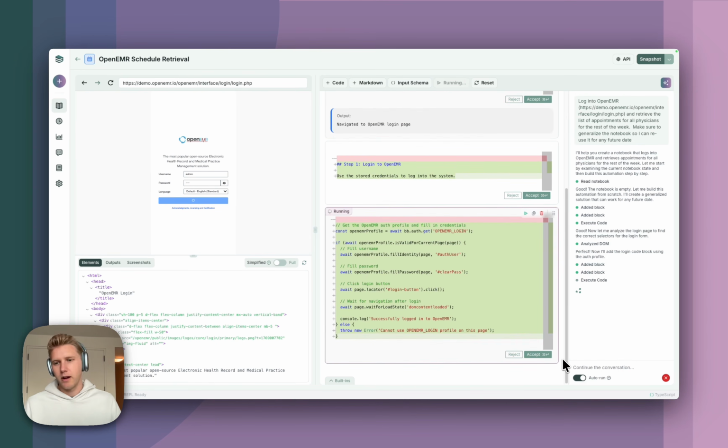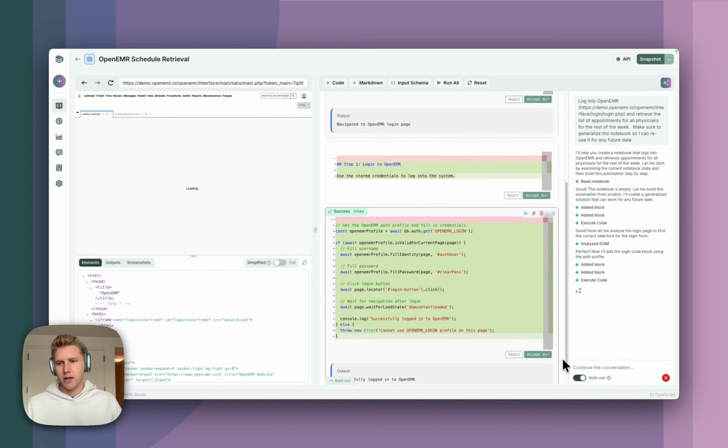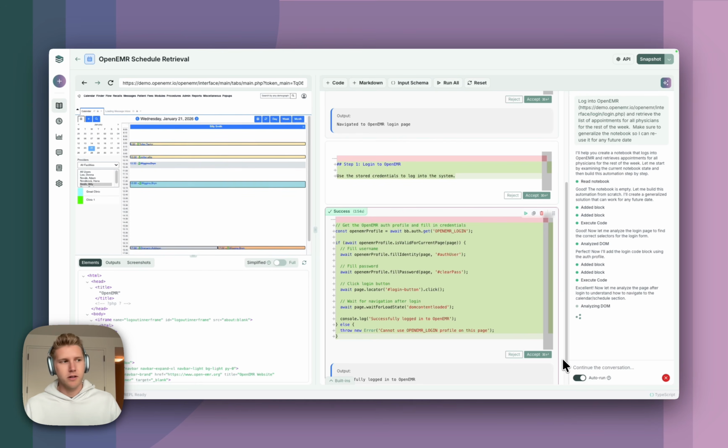So one thing I want to point out here at this step is that we are using our managed authentication feature. Before I ran this, I set up this OpenEMR login auth profile. And this is just another example of how we can log into these authenticated portals and handle these authenticated workflows.